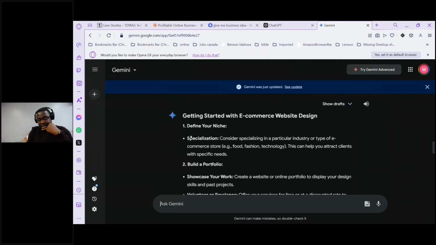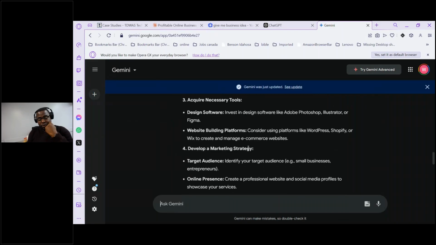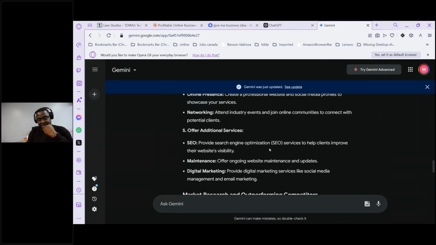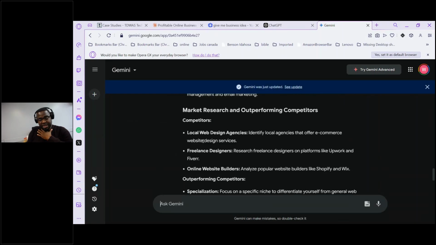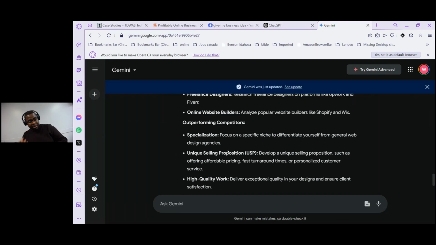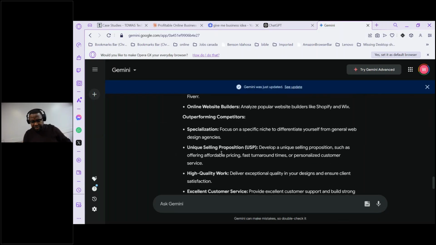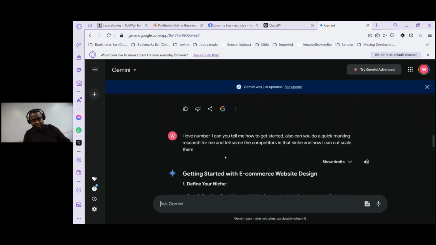It's telling us to define your niche, build a portfolio, acquire the tools you need, develop a marketing strategy, and offer additional services. Now it's doing market research for us. It's looking at the competitors. Some of our competitors are local web design agencies and freelance designers. You can see the prompts you give to each of these models will determine what it produces. Some of these models are smarter than others. Gemini didn't really give us too many things.